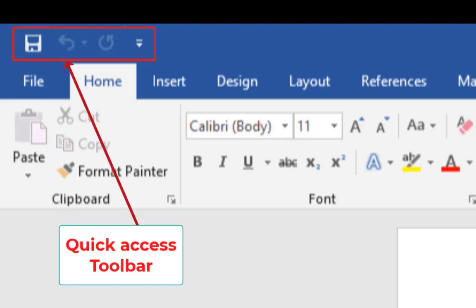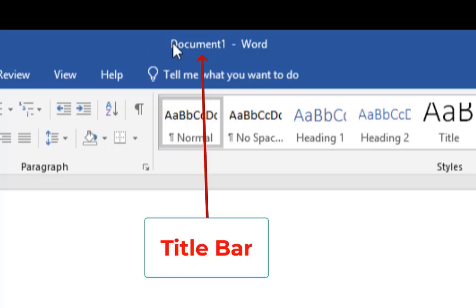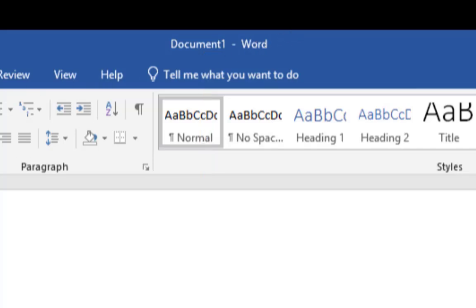Now moving to the top center, you will see Document 1. Now this place is called the title bar. This is where the title of the document appears. Now this document, I have not saved this document. Let me save this document with any name. Whatever name I use to save this document will appear at the top center of this environment. Okay, so now let me save.